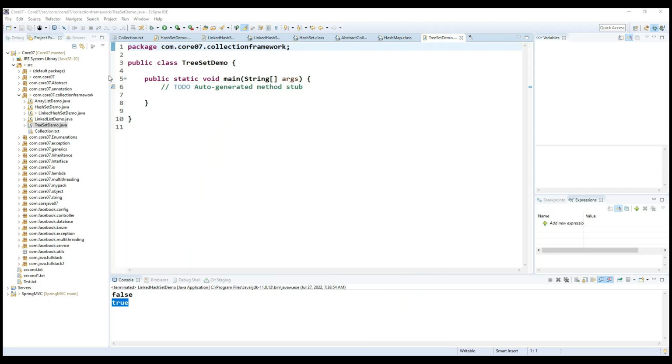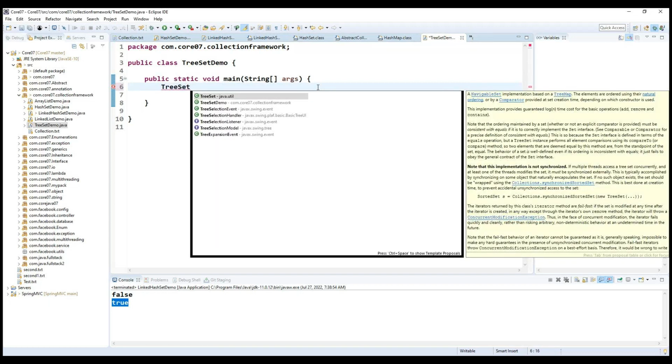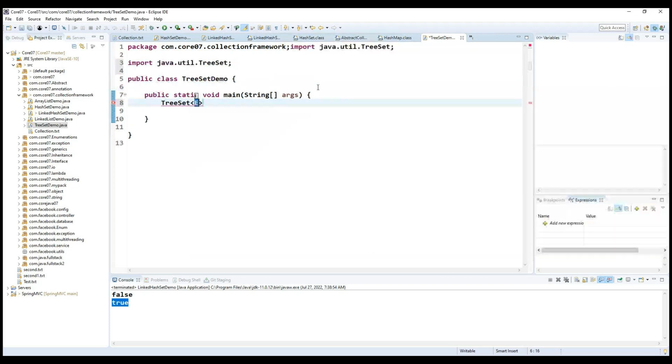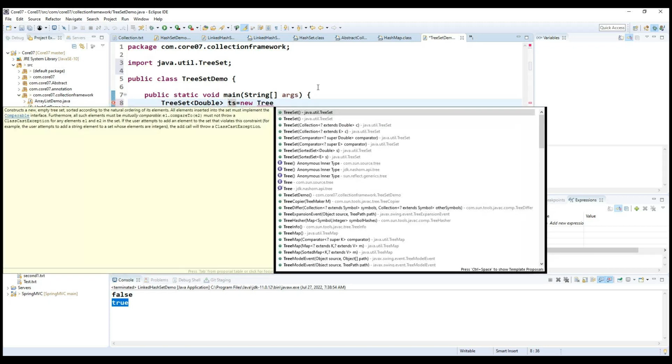Back to here. Now I am discussing this TreeSet. First, I will create the TreeSet. TreeSet is also a generic type. Here I am going to provide Double as the type. So here I am making TS, and internally I am creating a TreeSet.